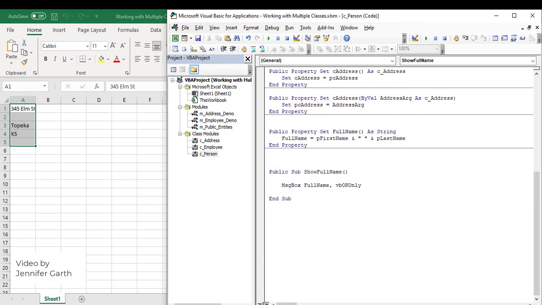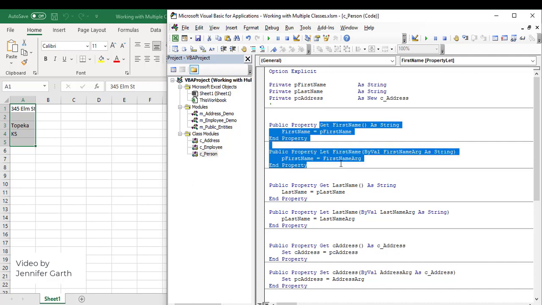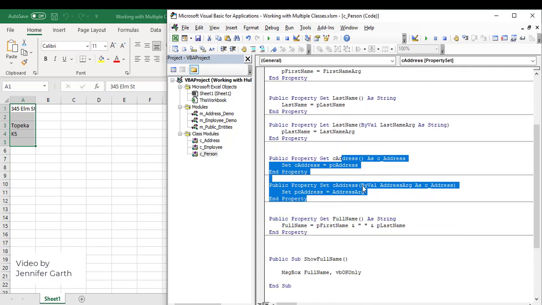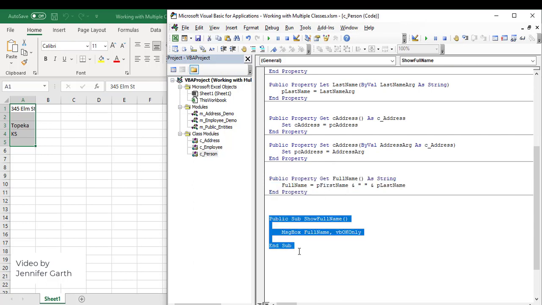Okay, so now I have a class that is called person, and it has the first name and the last name. It has this address class, which will hold all of our address information. And so I have the getters and setters for the first name, the last name, and the address class. And then I have this property to get the full name, and the method to create the full name, and then this method to show the full name.